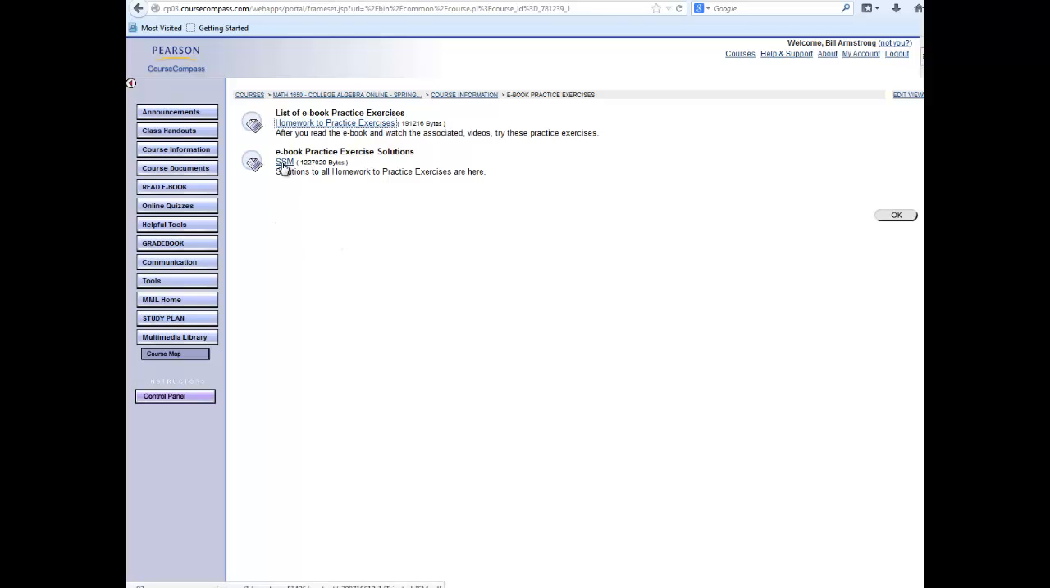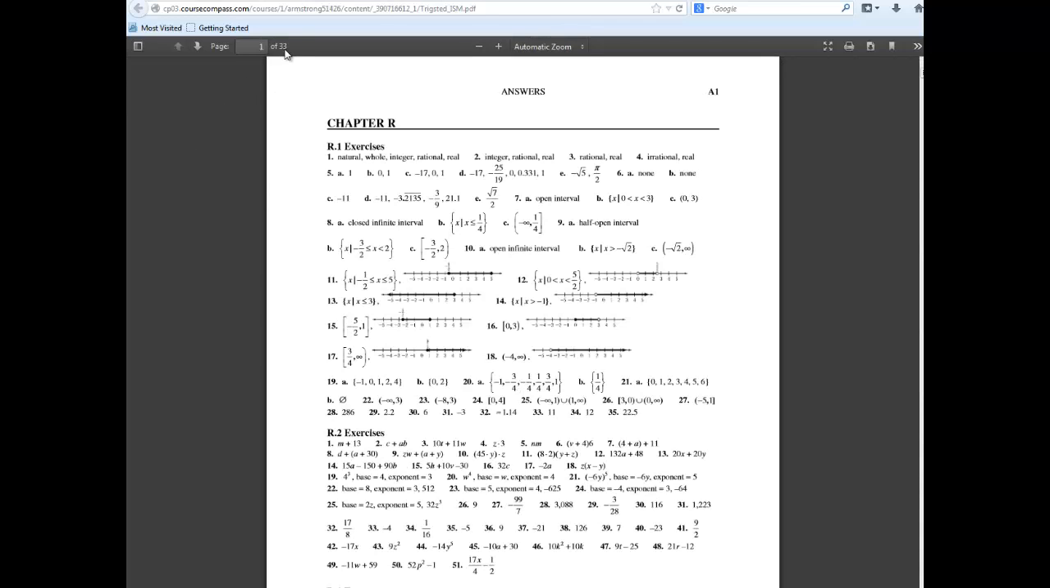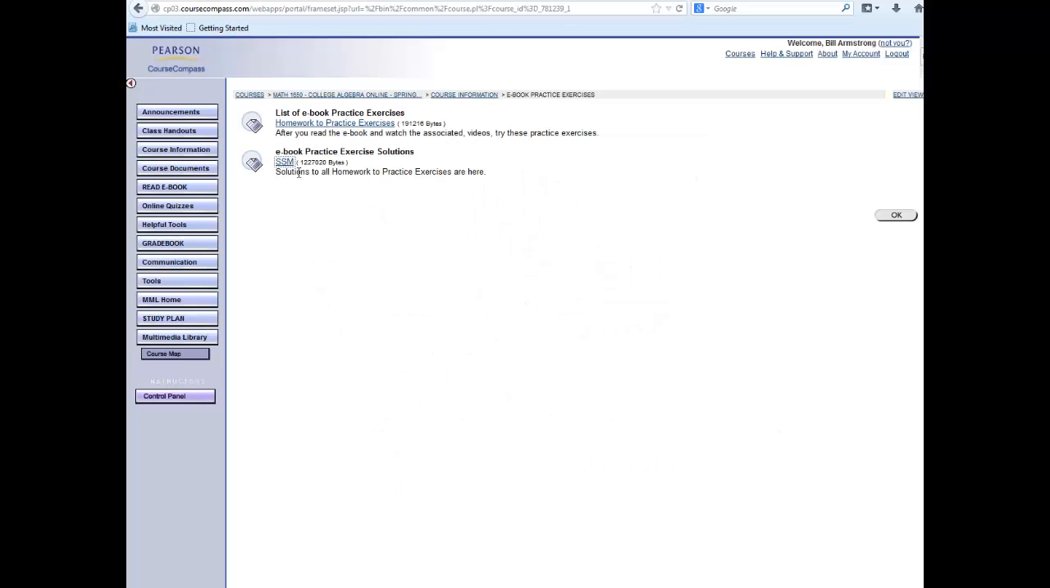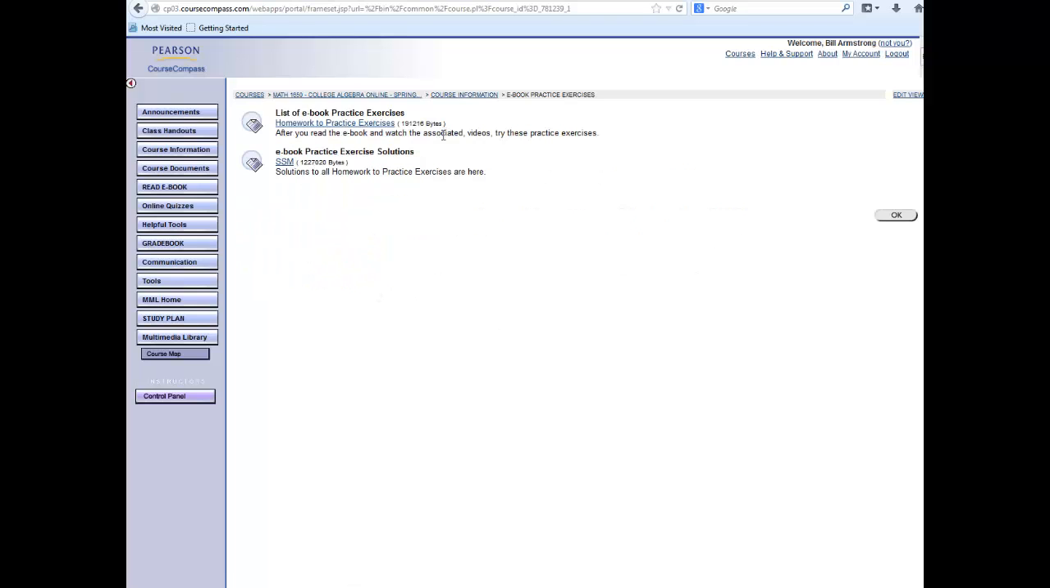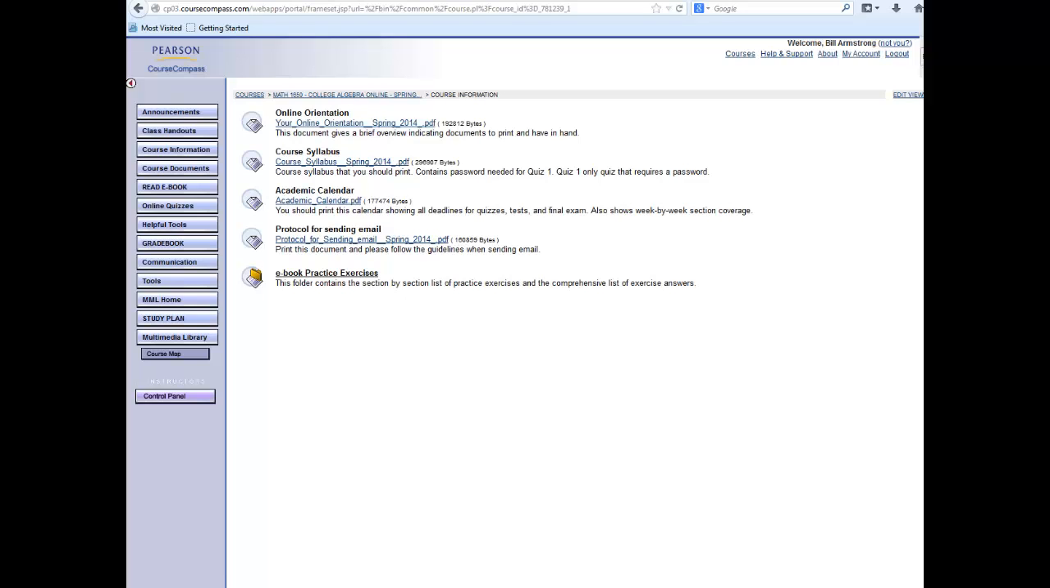This would be answers, the SSM, that would be answers to all the homework to practice exercises. I don't know if I would print this out necessarily because if you look up here, you'll see this document is 33 pages long. But you know where the answers are. So be aware. This is where you'll find the answers for those practice exercises. And I think that's pretty much everything in the course information area. So to recap, you have some documents here that I strongly recommend you print out. The orientation, syllabus, calendar, protocol for sending email, and then in this link, I strongly encourage you to print out the homework to practice exercises. So that's everything in the course information.